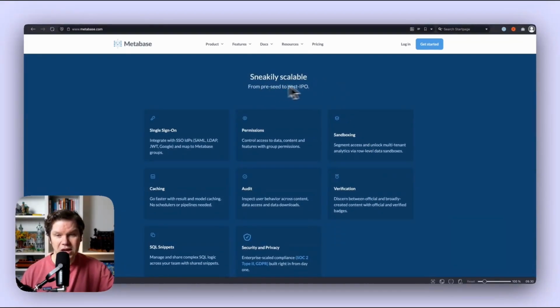Then they go in for scalability, so they say, okay, from pre-seed to post-IPO. But you can still say they target startups. It hasn't really changed a lot. Obviously, you target someone, but it works for other companies as well. I saw Metabase in a lot of different companies that are far away from being startups. It's still a great tool for a lot of different things.